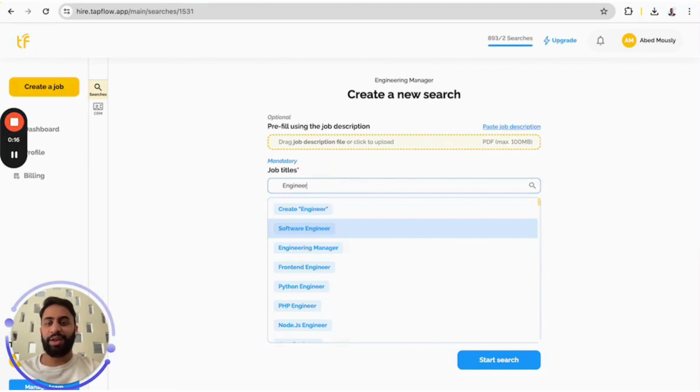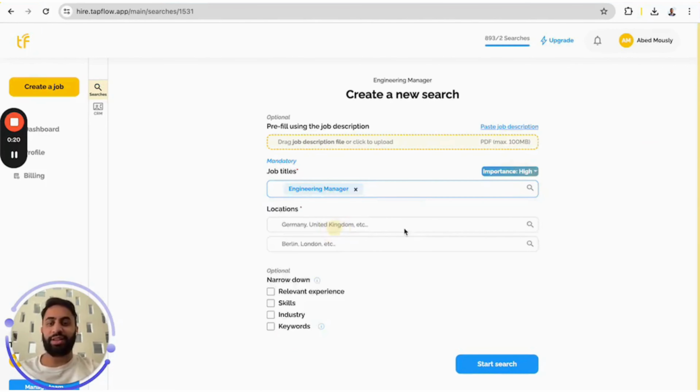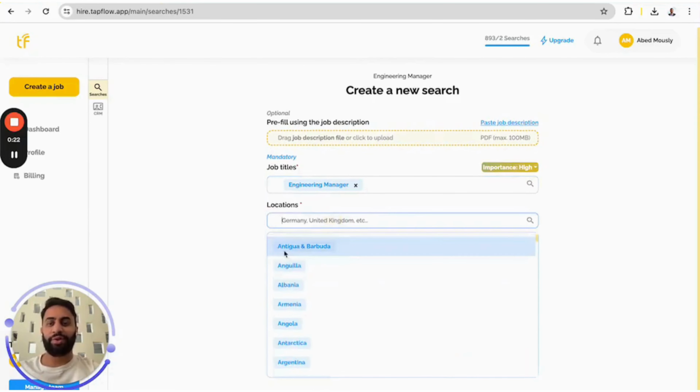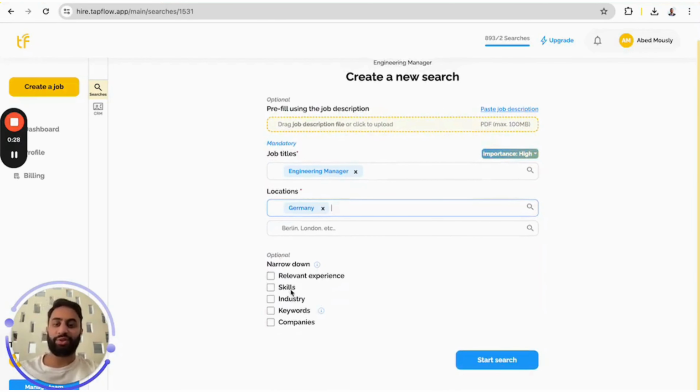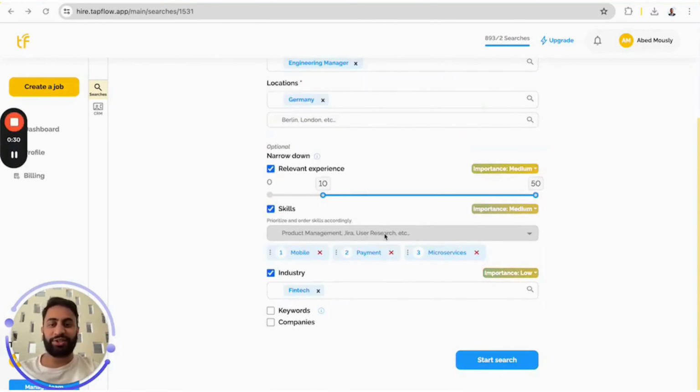So the way Tapflow works is that it's score based search rather than Boolean search. It analyzes the whole profile, and based on the analysis, the profile either comes up or not based on their score. So this is the search I created: at least 10 years of experience, skilled in mobile payment and microservices, and industry is fintech.